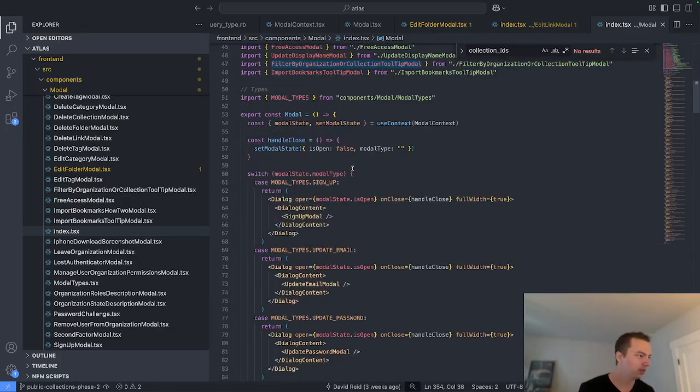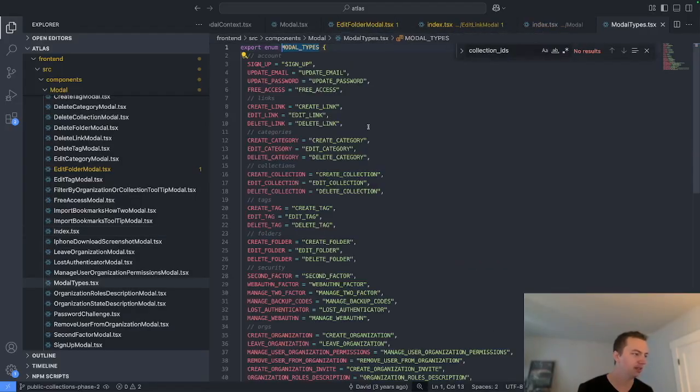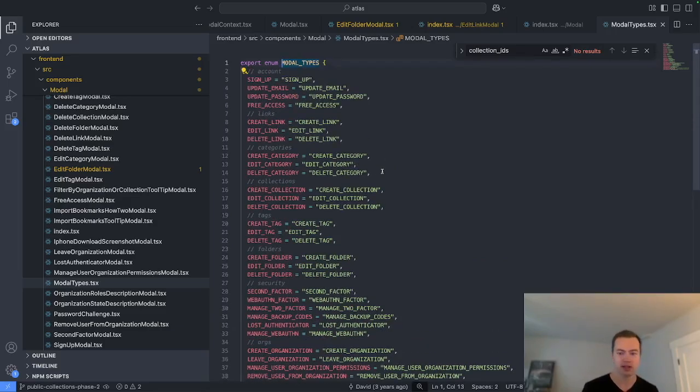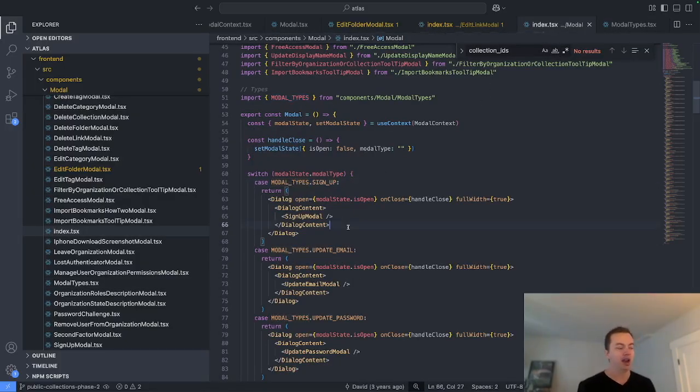Let me show this a little bit in more detail. So there's this modal types object, and this is every type of modal that there is. So all you have to do is anywhere in the application, you can import the modal context. You can tell the modal context to update the modal context state to say, is open true, and then modal type one of these guys, and the modal will open. And then you can close it from anywhere by doing the same thing, but saying, is modal open false.